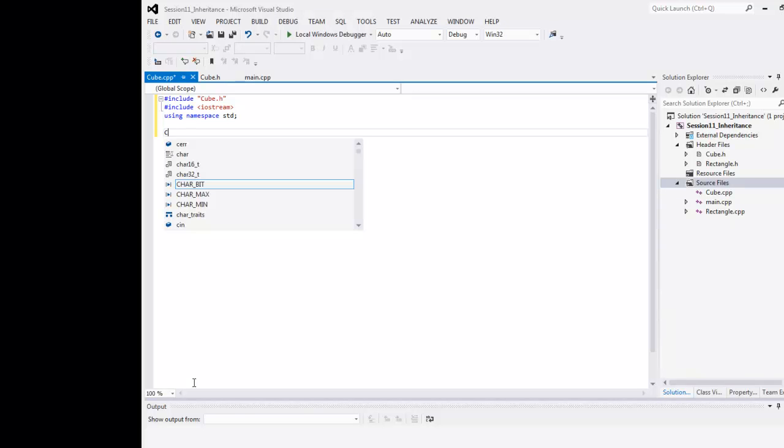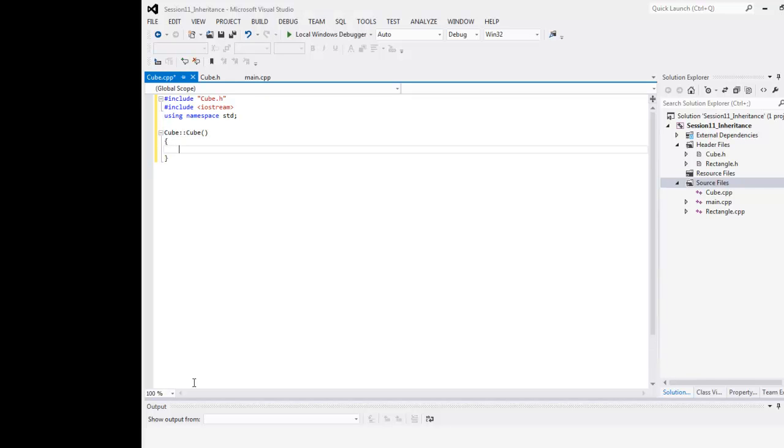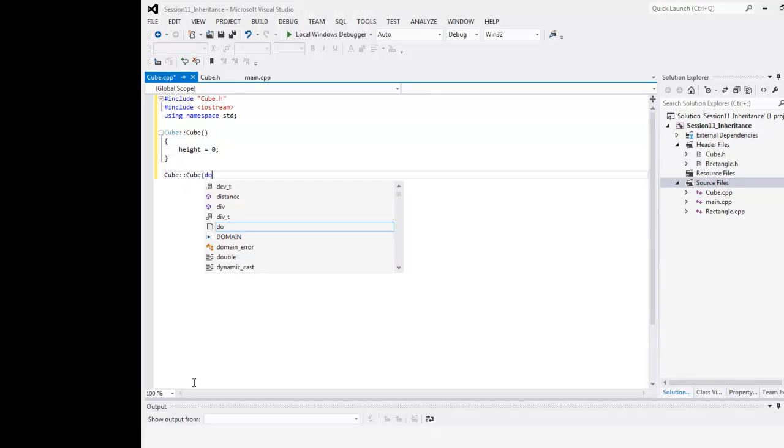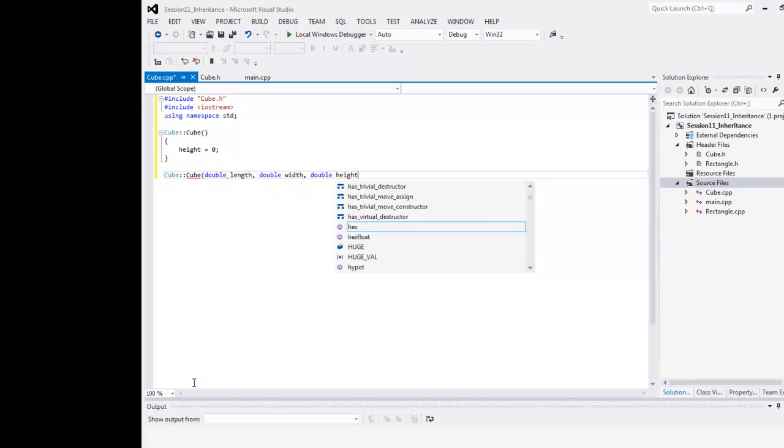The first constructor is actually pretty easy. It's pretty simple. We've just got Cube, then the scope resolution operator, and then Cube. And I'm going to set the height equal to 0. And then I'm going to have the overloaded version, the non-default constructor. And I want you to watch very carefully what I'm about to do.